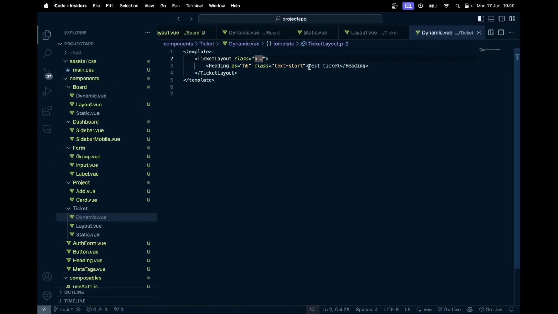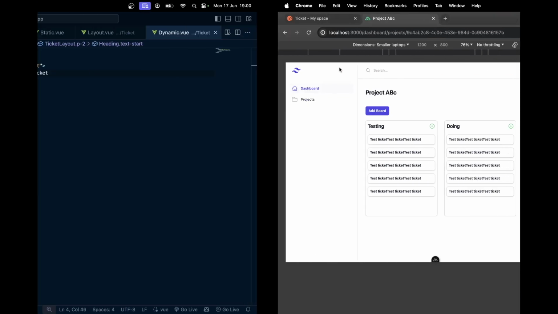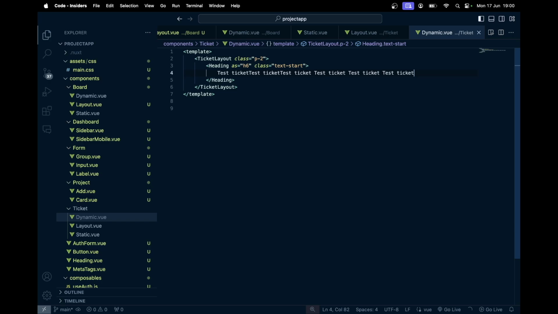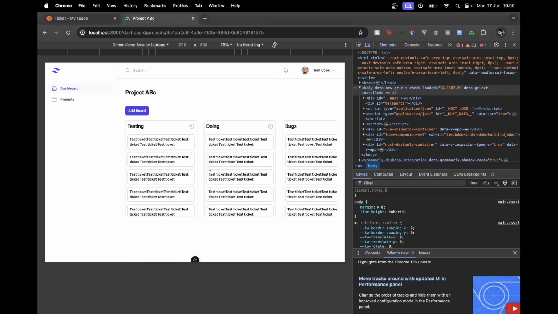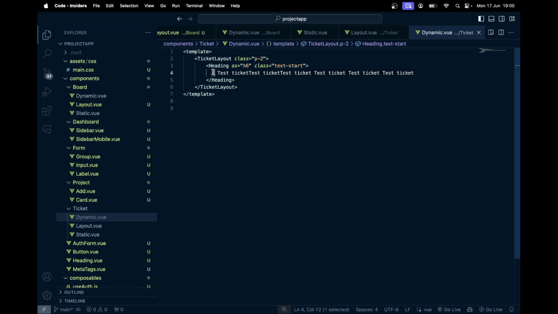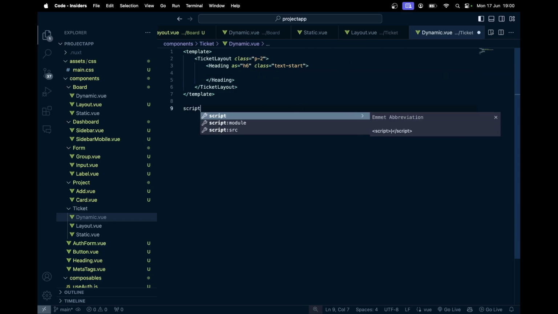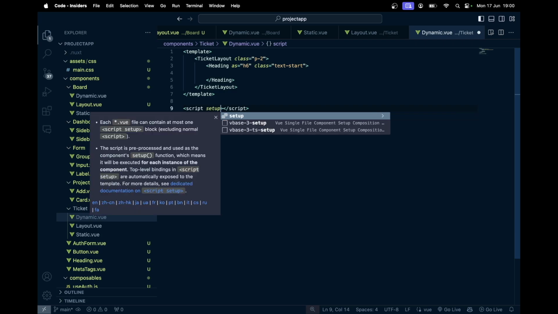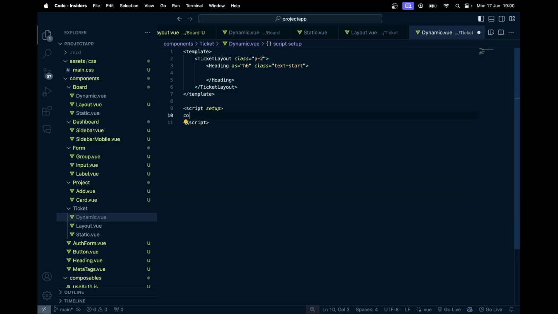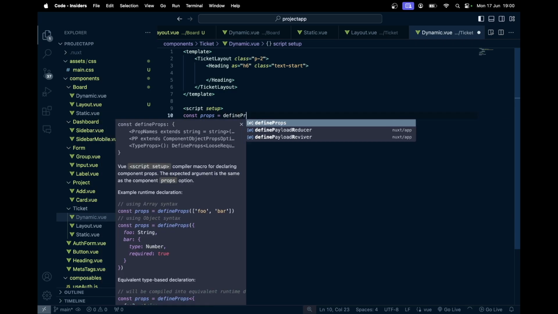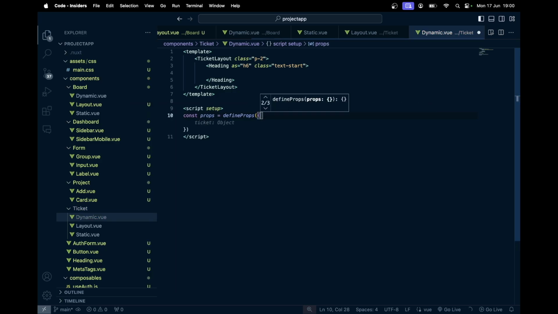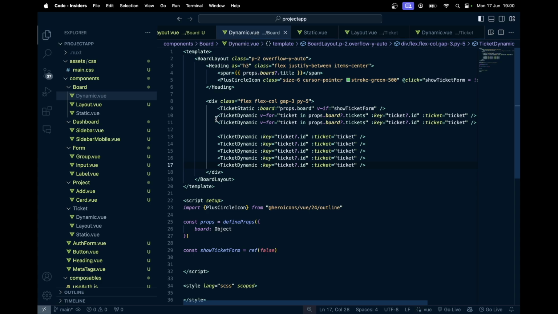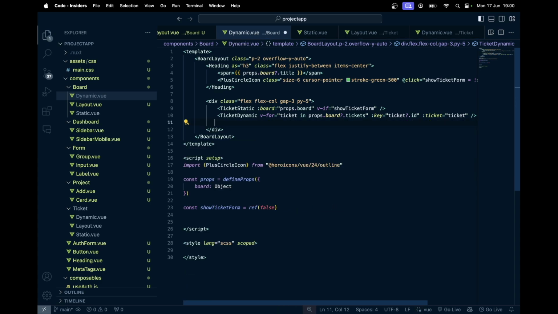Now what if the text is a lot, like a title is a bigger one? Let's say something like this, a bigger one. Yeah, it's going on a new line. Perfect. So you need something like this only. Great. So that's our ticket. Now let's also have script with a setup. We have const props equal to defineProps. We have a ticket. That's an object. Now we go over here to dynamic board. We can now use this to get the ticket. Perfect.